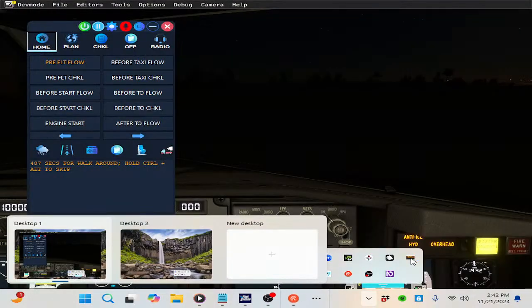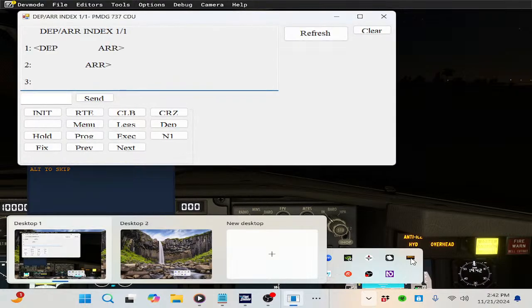I gotta figure out why. Loading airport database. Current aircraft, PMDT 737-700. Yeah, it's not showing us anything on the CDU.